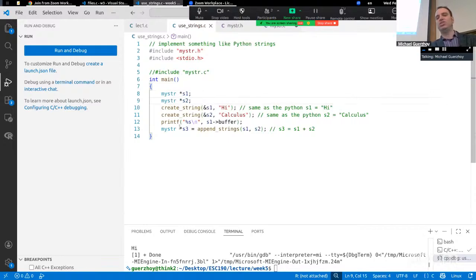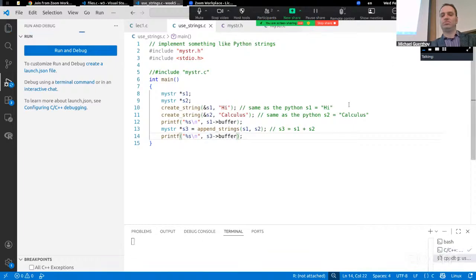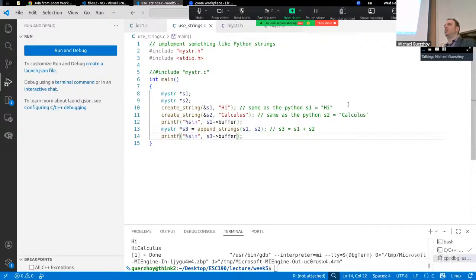If you wanted to, you can do my string with a comma, but it's kind of confusing, so I just won't. So that's like this. And now I can do S3 is equal to S1 plus S2. And I'll now try to print S3 buffer, like so. And here you go, it worked. So you can have the plus for the strings.